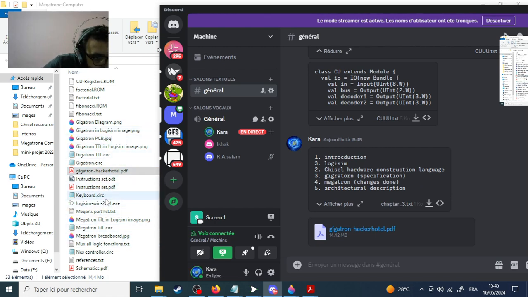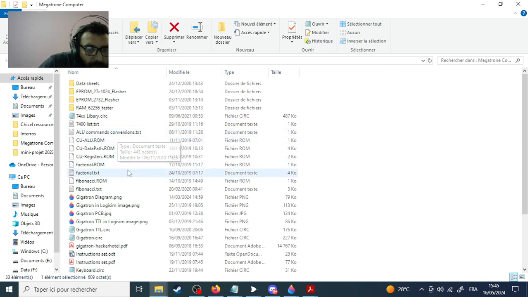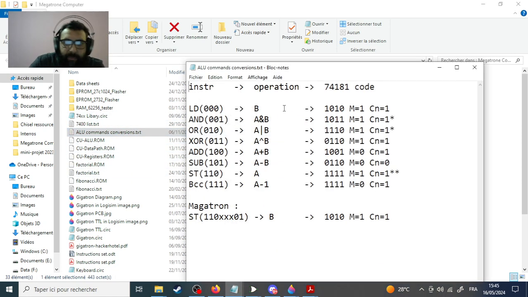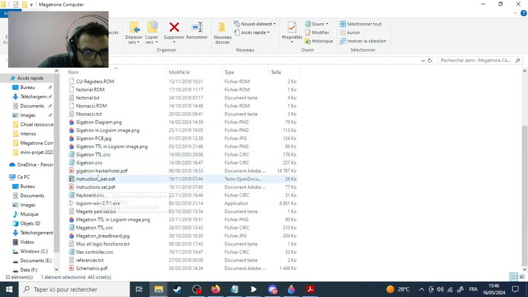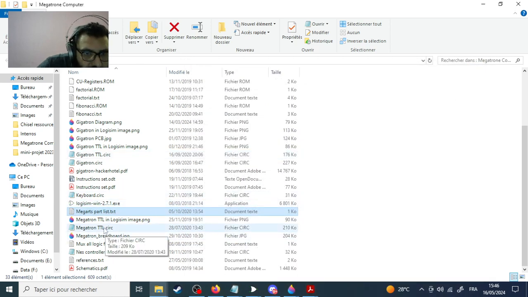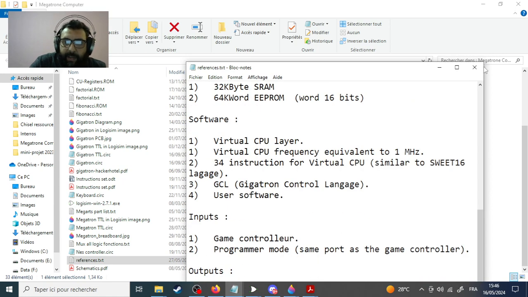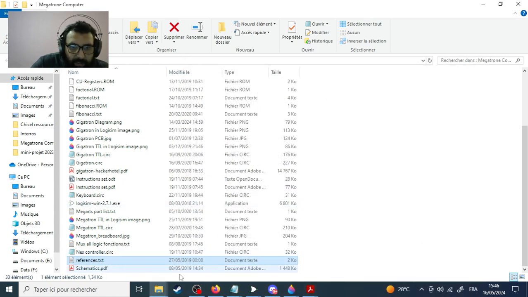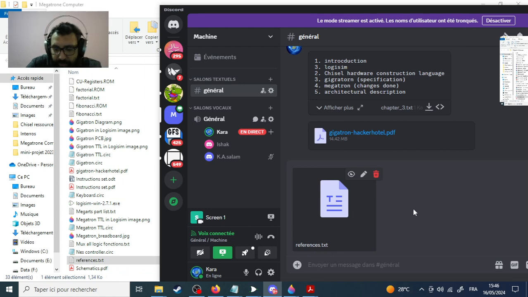Okay, I guess this is all you need. I have a document of all the specifications of Megatron. I don't remember where it is. Instruction, keyboard, Megatron. Okay, it's not this. This is it. This is a file that contains some specifications about Megatron.